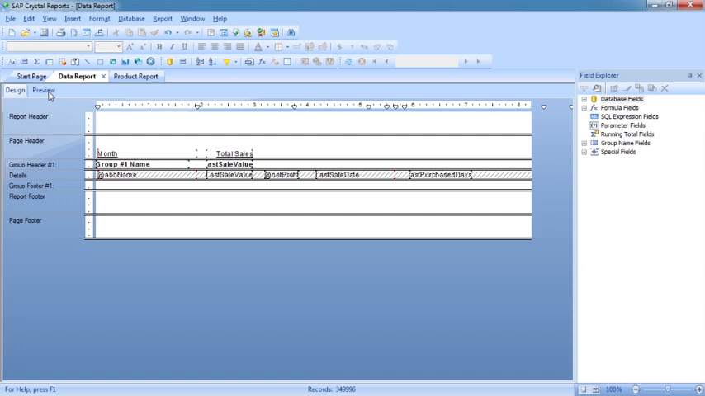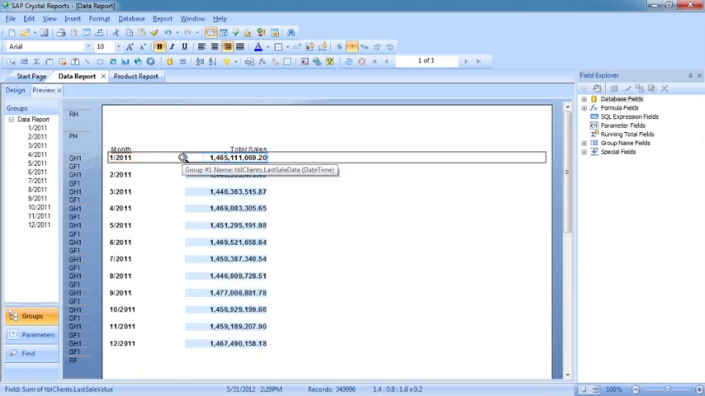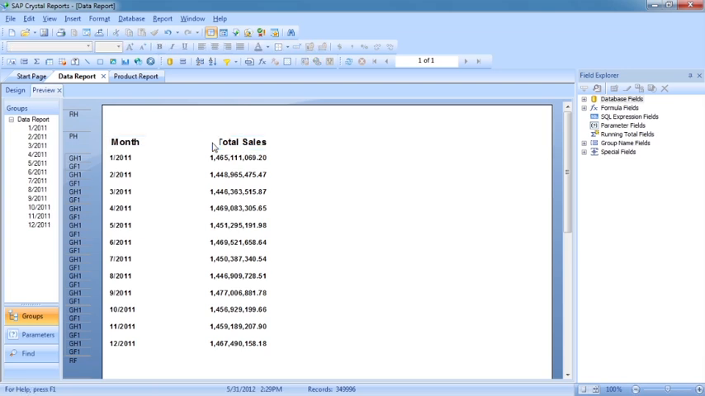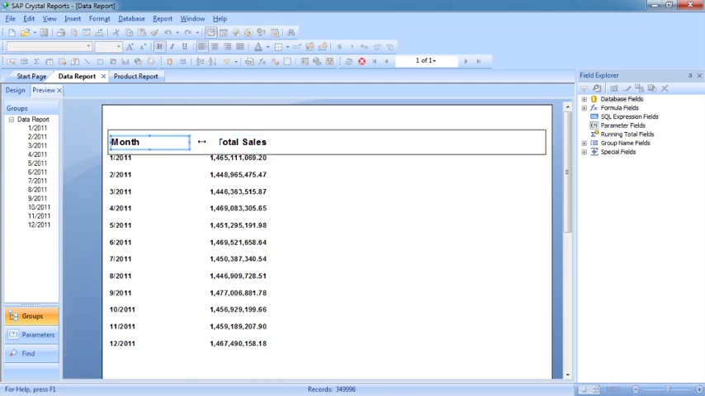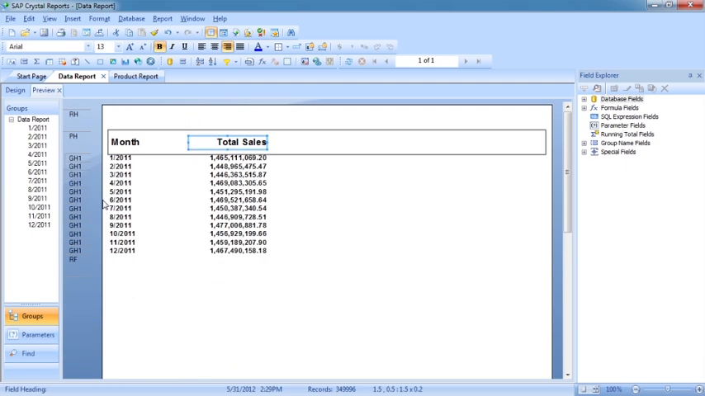So when we preview the report now, we have in effect a summary report, not wide enough fields, that displays month, just make the labels a little bit bigger, and their total sales value. We're not interested in the group footer either, so let's suppress that, make it a nice little tight report.